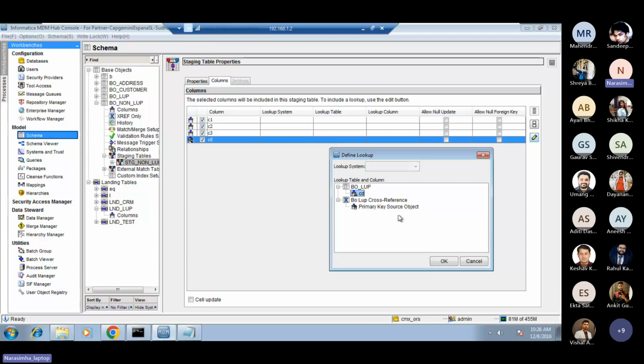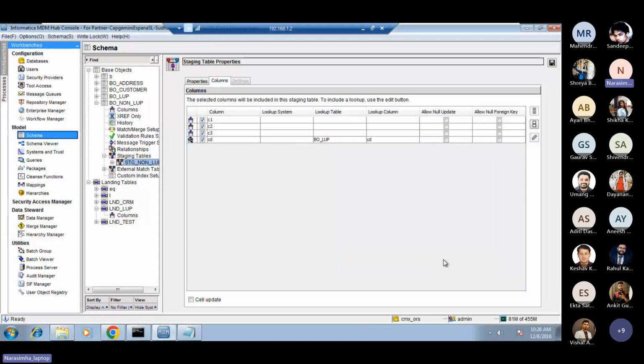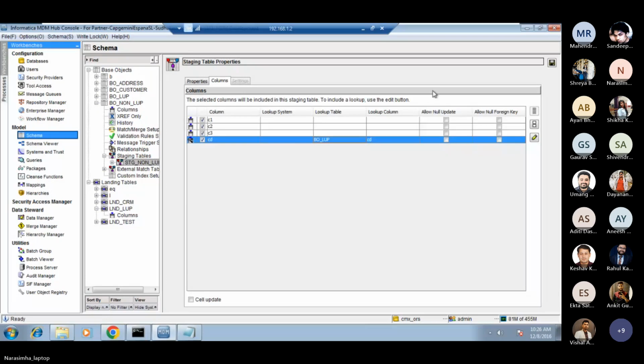Yeah, done, guys, all. So that's it. Now we can see here, right? Lookup table and corresponding lookup column. Yeah, and save it.